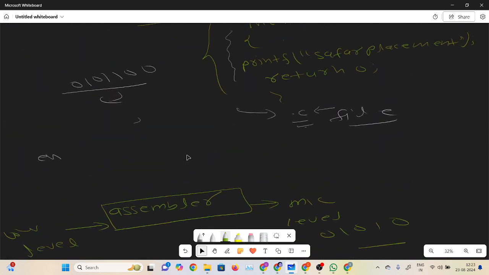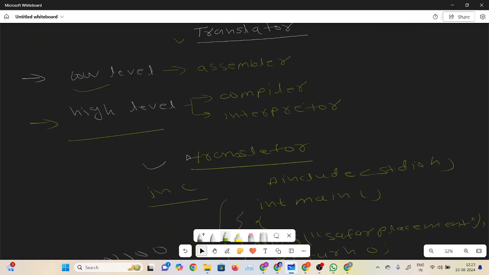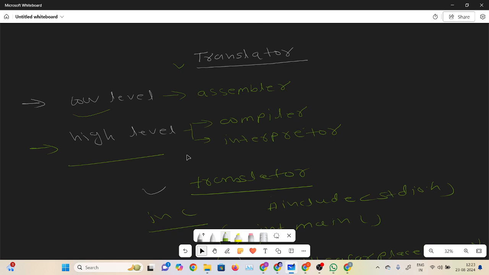Without a translator, we cannot do anything. The translator is the most important part of any language, because with the help of the translator we can convert any English-like language into machine-level language. The machine only understands 0s and 1s, the binary language, and nothing other than it. That's why the translator is the most important part of a programming language.